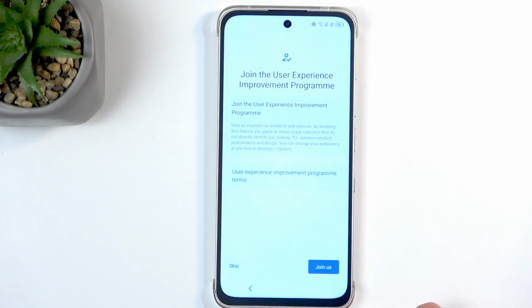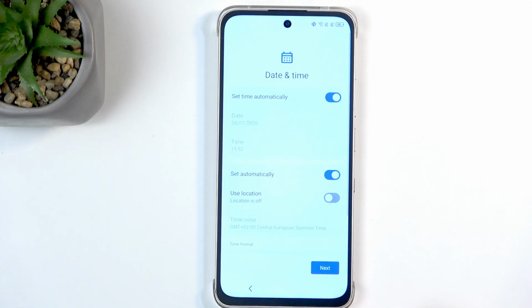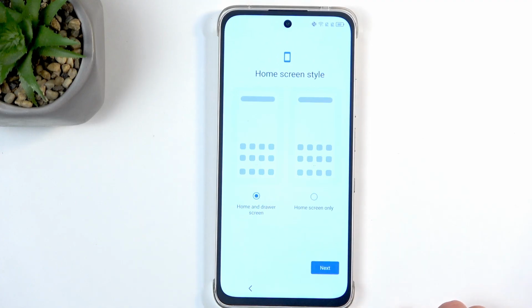Anyway, user experience programs. We're going to be skipping this. This is the same thing as Google. Help improve the products and blah, blah, blah. Share data so we can sell it and make profit. Date and time. I'm not connected to network, so that's why it's showing up. The moment you connect to internet, it will be set automatically. So you can change it if you want to, or you can just disregard it.